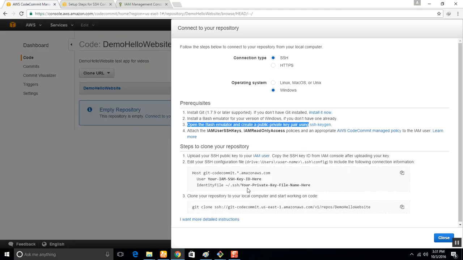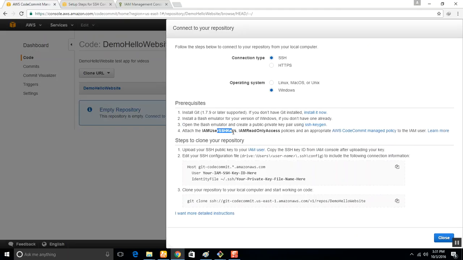Now let's move on. Attach the IAM user SSH keys, IAM user read-only access policies to the appropriate CodeCommit managed policy. Currently, I as a user have IAM read-only access as well as IAM user keys access. Along with that, we should also have CodeCommit managed policy. I have CodeCommit full access, so I have satisfied all the 4 criteria. Now that we have everything, let us try to push the changes that we made.